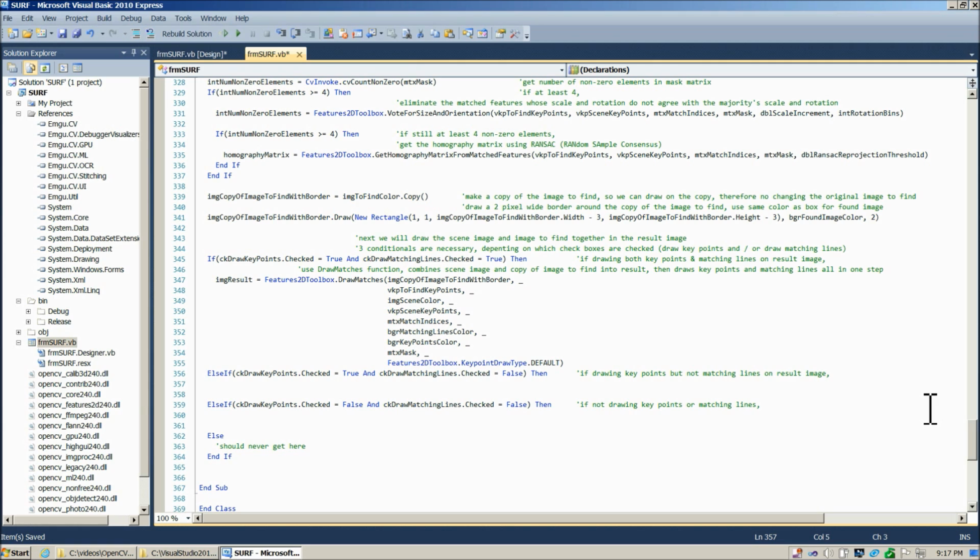Then we're going to call the Emgu CV concatenate horizontal function to add the copy of the image with the border to find that now also has the key points onto the result image, which previously was actually just the scene image. So that's going to concatenate them all, and we're going to return that into image result. So here's how all that's going to look.